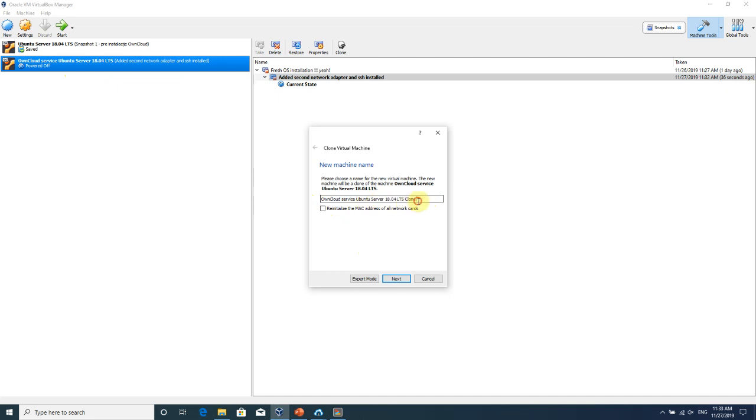Same name? Whatever you like. I'm thinking, but we can use the same name with the clone suffix. And please choose this: reinitialize the MAC address of all network cards. You know why? You know that every network card has a medium access control address.